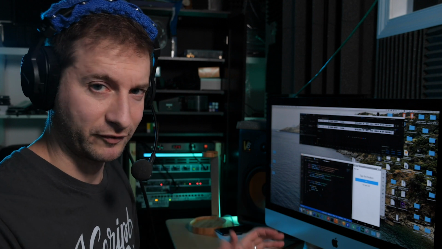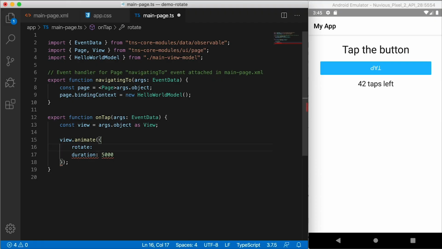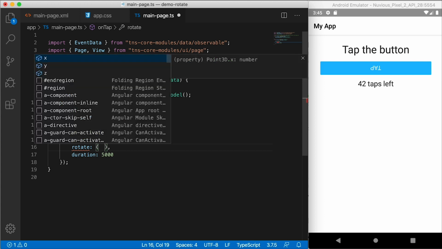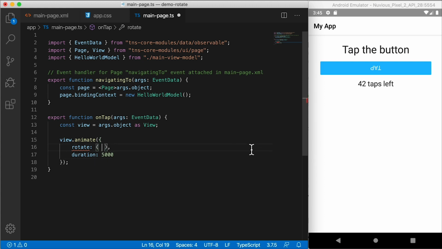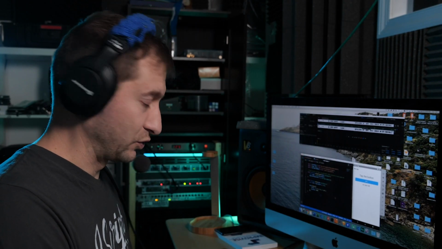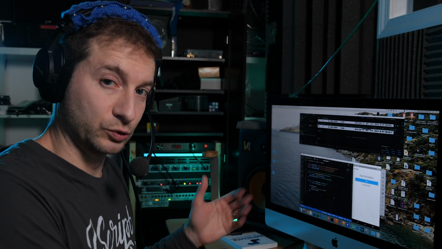We could always do that since the beginning of NativeScript animation APIs, way back in version 1.5, I think it was. Now, with version 6.4, here's what we can do. Rotate can not only take a number, but it can take an object. And this object, if I press Control Space in here, you'll see that it has X, Y, and Z in there. Okay, that's cool. So let's do X 0, Y 0, and Z 180.